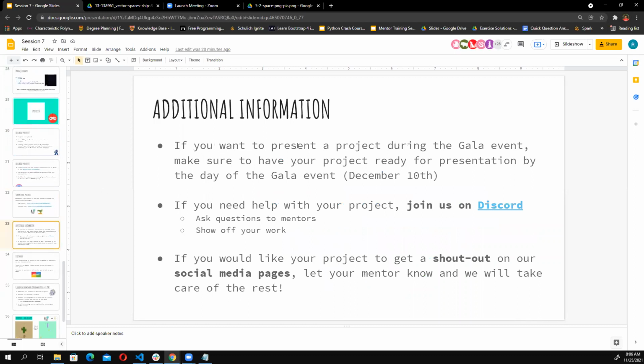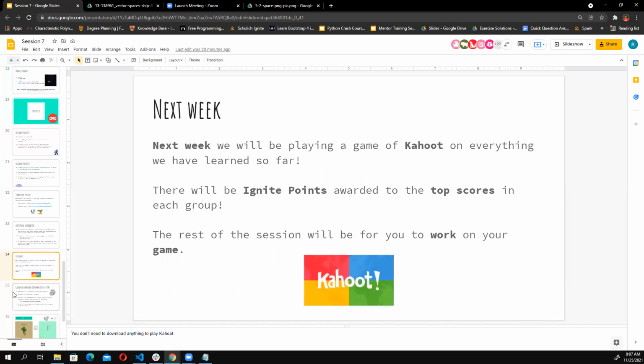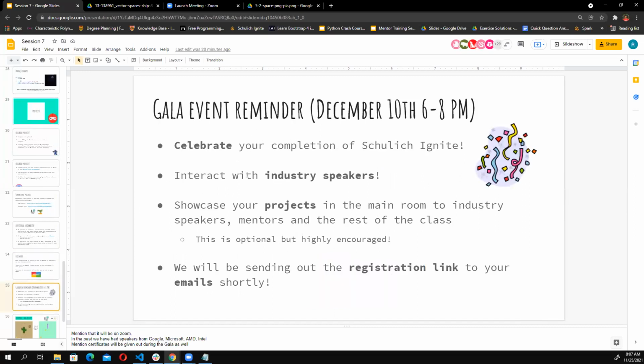The additional information is, if you want to present a project during the GALA event, make sure to have your project ready for presentation by the day of the GALA event. As I said previously at the beginning of the session, probably in session 0 or session 1, our main event would be the GALA event, and there will be industry speakers from various industries, and you'll get the chance to showcase your projects in the main room to them. This is optional, however, it is very highly encouraged. The registration link will be sent to your emails very soon.